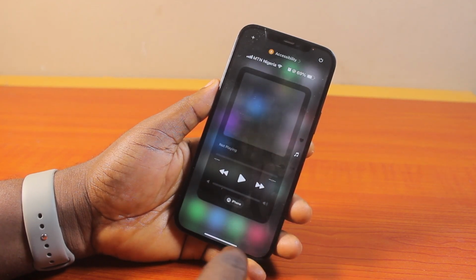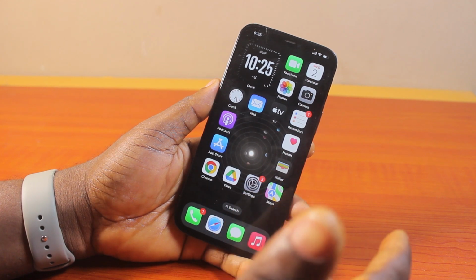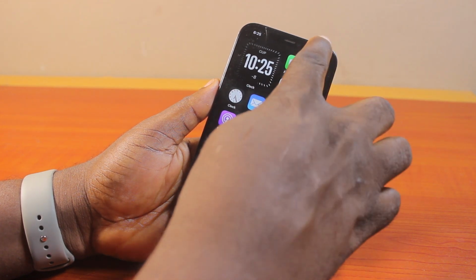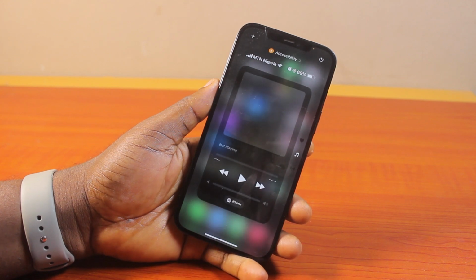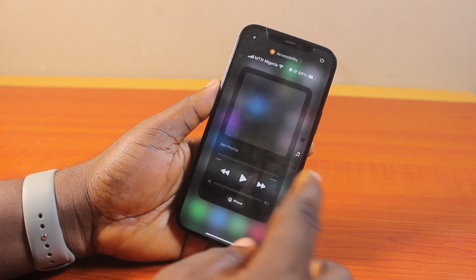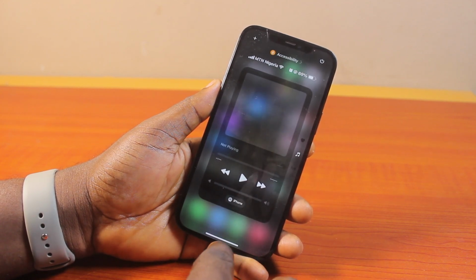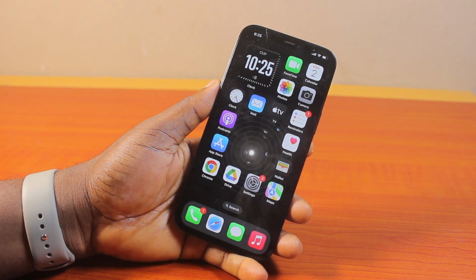So when you are playing music on your iPhone and you want to see it on the control page, you can just swipe down the Control Center just like this, scroll to the page where the music is located, and then you have access to it, like this. So that is basically how to restore the music control page on iPhone iOS 18.